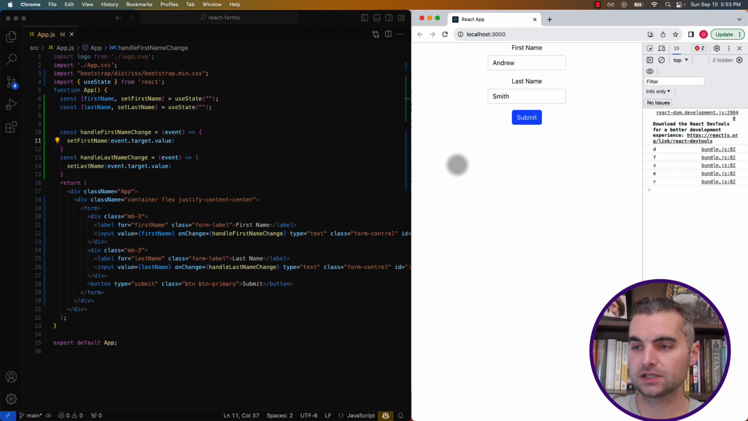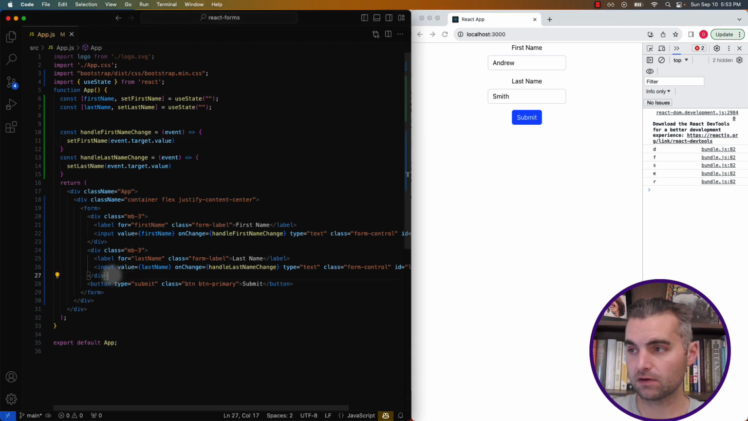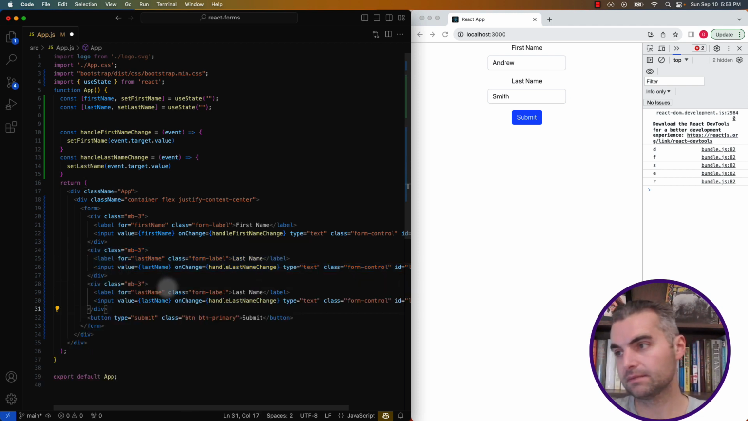Now, there's nothing wrong with that, particularly if you have two inputs. But as you can probably see, some forms can have dozens of different inputs. We probably don't want a dozen different useStates and a dozen different handlers. So let's say, for the sake of argument, that we wanted to put a third field in here. Okay, so we'll call this. What's a good one here?